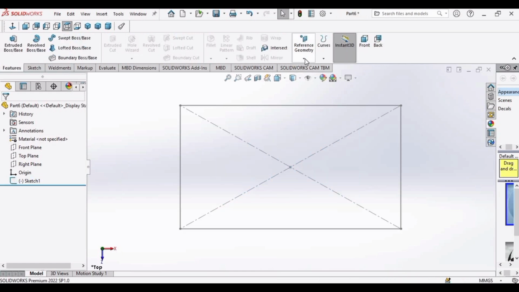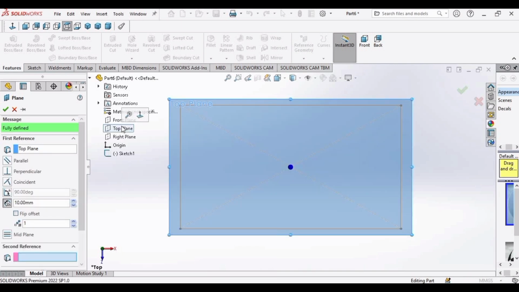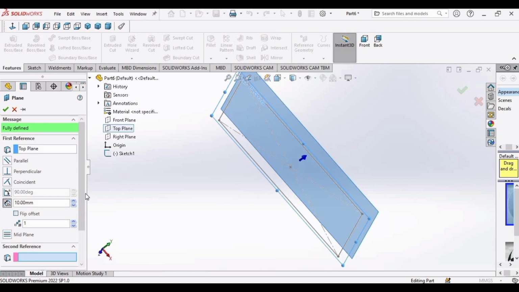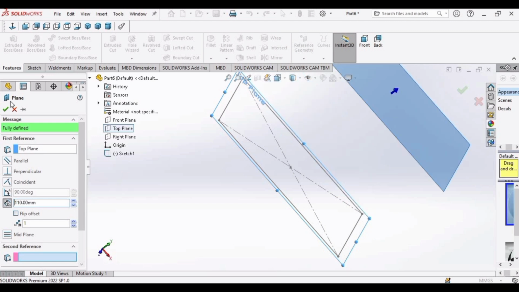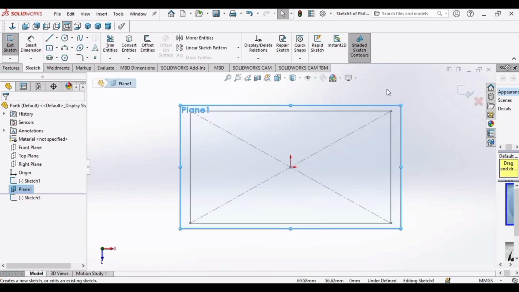Simply exit the sketch, and after that make a plane through this reference geometry. For this first reference, expand this bar and select this top plane and set this distance. Let me show you first so that you can better visualize. Increase the distance, and 110 mm is enough. Click OK. So now a plane is created at 110 mm distance.